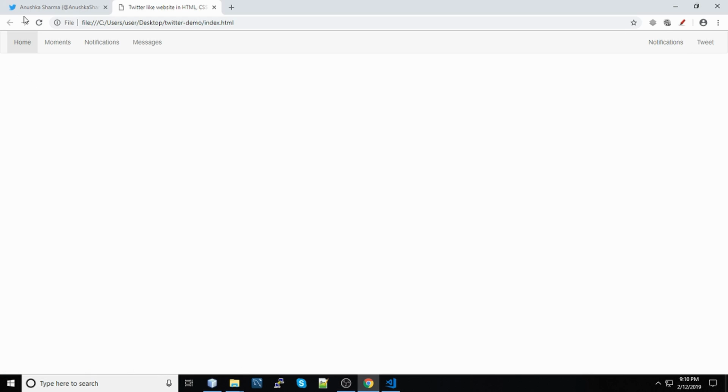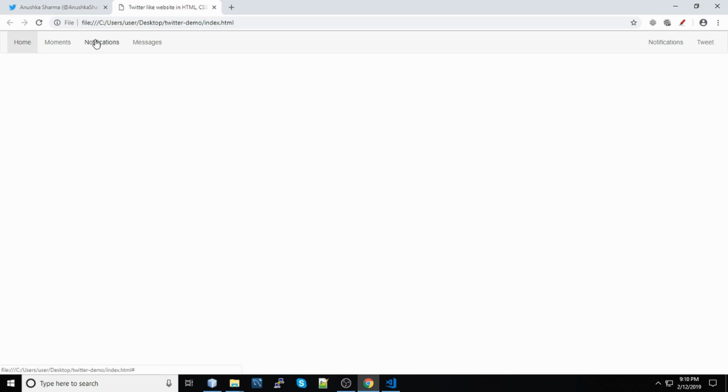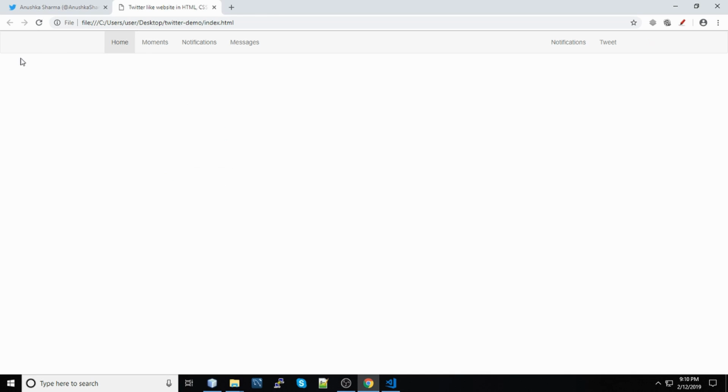Yeah, and if you observe here, there is some space on the left side and right side also, so we need that space too. So go to the code. We don't require this fluid, we just require container, so it will give the space from both sides.